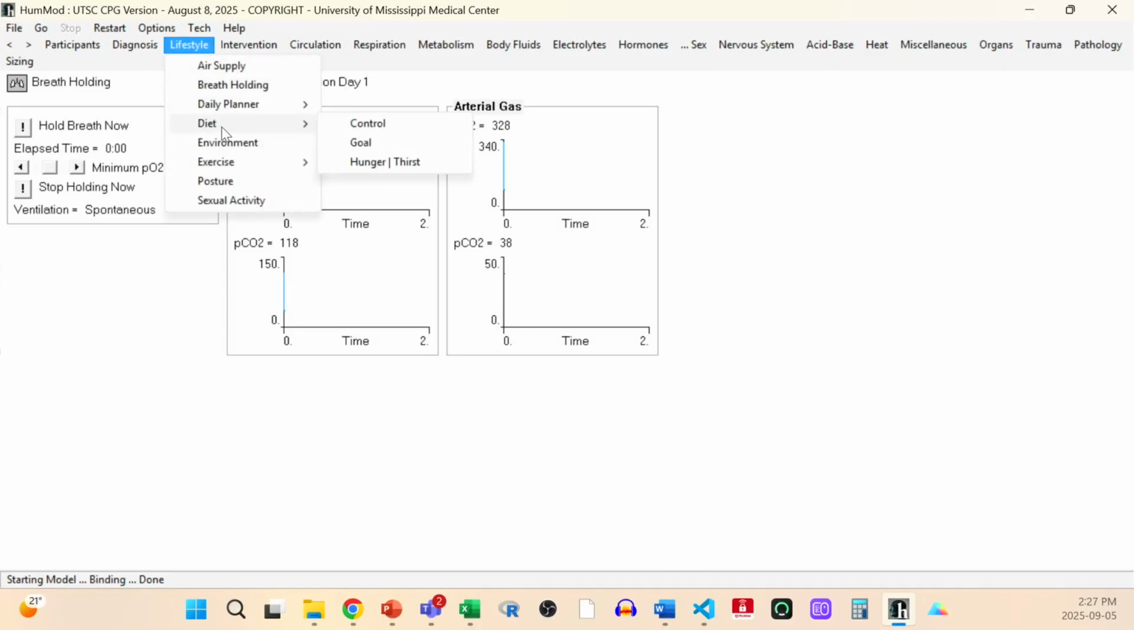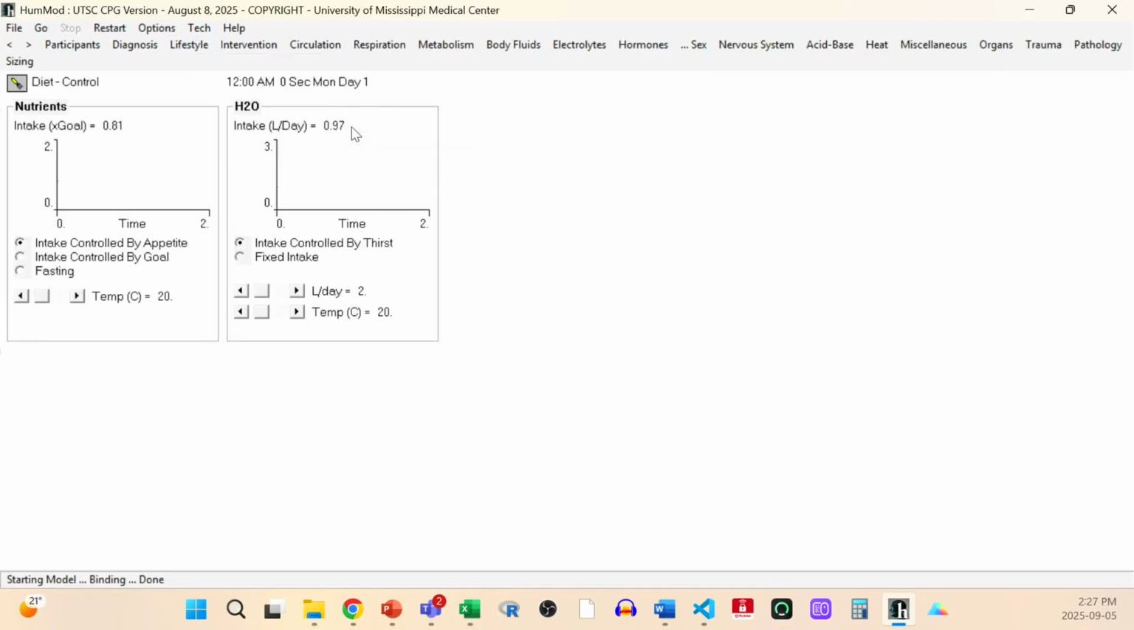You can control the diet on HumMod. So if you're interested in doing any studies that involve dietary manipulation, the way that diet works here is, again, you can either have his food intake controlled by his appetite, right? So he eats based on how hungry he is. Or you can have the intake controlled by goal. I'll show you what that means in a second. Or you can even have him fasting, and he just won't eat at all, right? So you could do studies on fasting if you wanted to. You can even control the temperature of the food that he eats. So if you want to give him all hot foods or cold foods, that can be done.